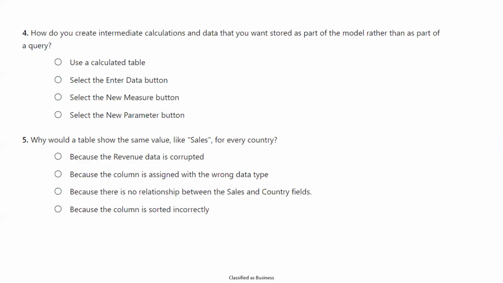So someone says fourth one is C. So is that measure stored there? Are you able to see the measure data on the data view? Option C means select the new measure button. Can you see the data of a calculated measure in data view? No, right?